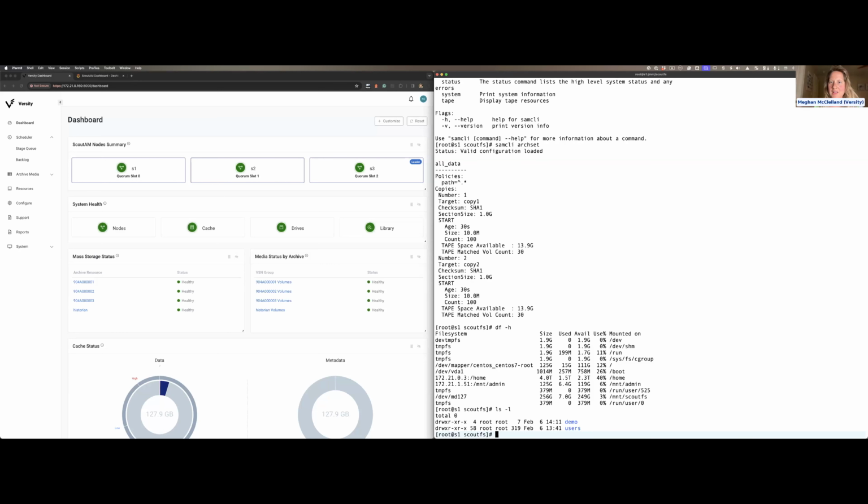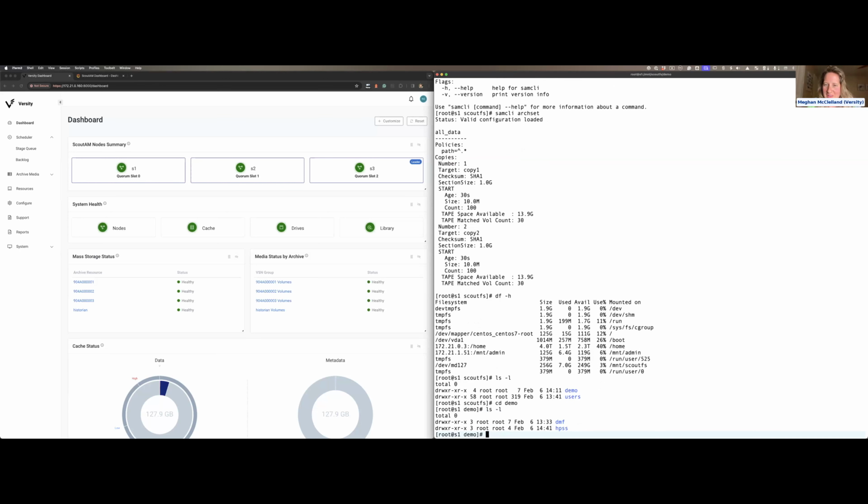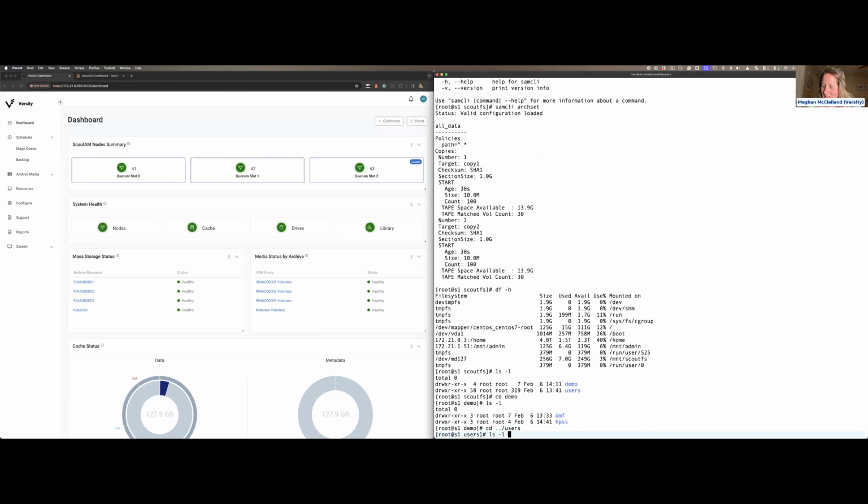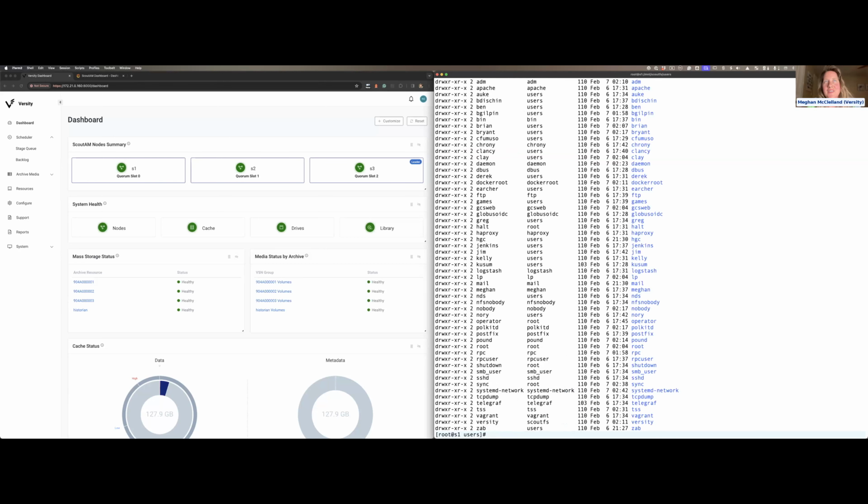I'll also point out, because it's Joe who's asking, we're running in our Versity test lab. This is on a Dell PowerVault, an ME5, and R750s, I think. Yeah.